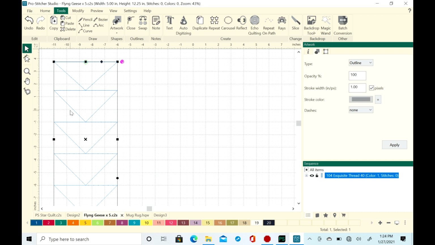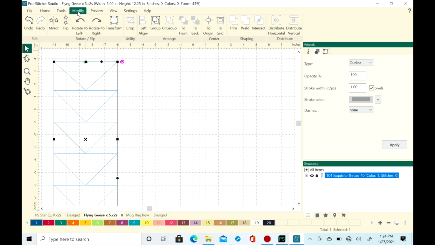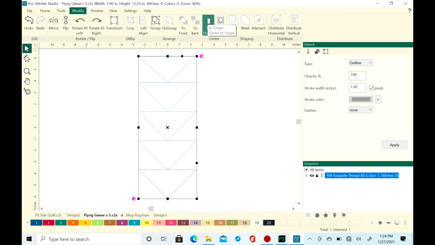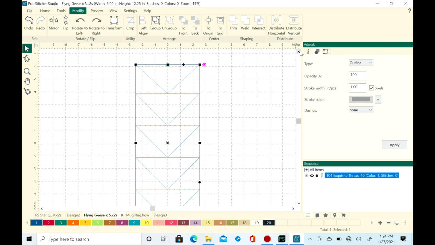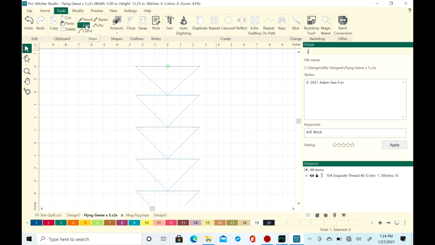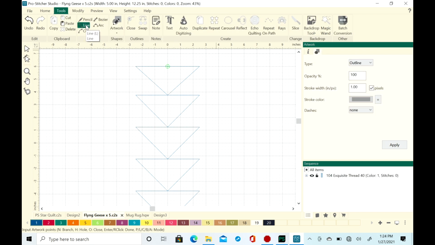If I have this design selected, I can go to my Modify tab, and there's a button that says to origin. I'm going to click that, and it's going to move it to my 0, 0. It makes it so much easier to use. Now I know that my left and right are going to be at 2.5, and I just need those 2 inches tall. I use the line tool. It's pretty much the only one I use because I like straight lines, and flying geese are straight lines.